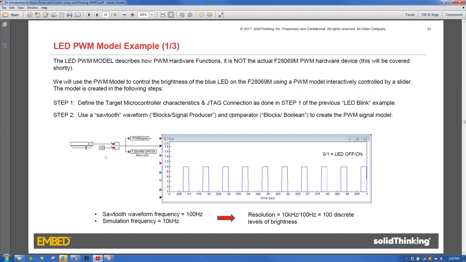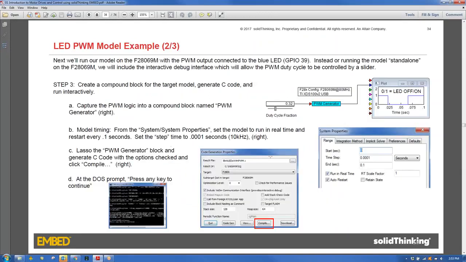The way I'm going to create a PWM signal is with this sawtooth signal right here, running at what's called a carrier frequency, pretty high frequency. And I'm just going to compare it with effectively a duty cycle that I'm going to specify with a slider. What that will do is create a PWM signal that's going to vary the on time as a function of that duty cycle value. And then I'm going to apply that directly to the LED.